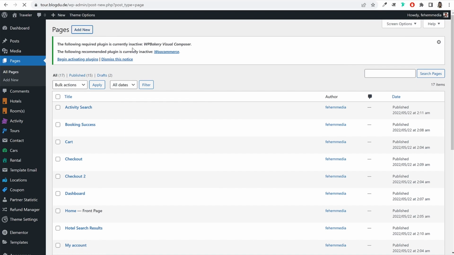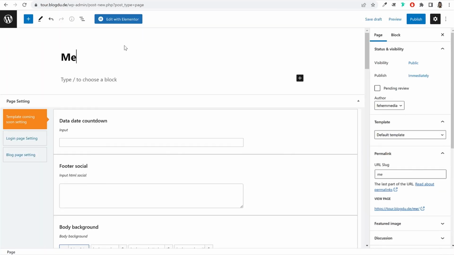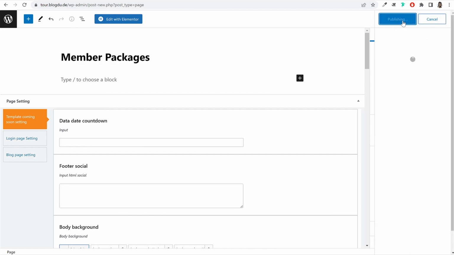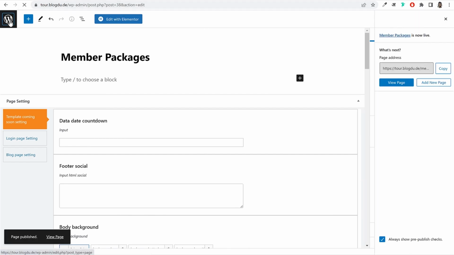So click on add new. First let's create a packages page. I'll just name it member packages. So all the packages that you create will be displayed on this page. Okay, members packages page. For now just let it be default template because we have to design this page, so we'll do that later on.